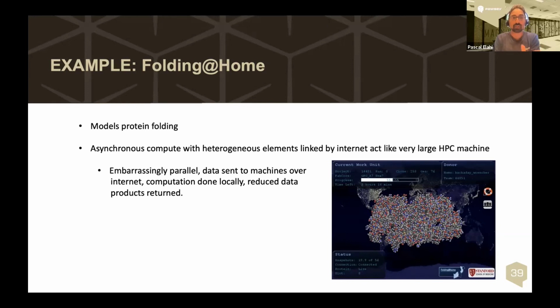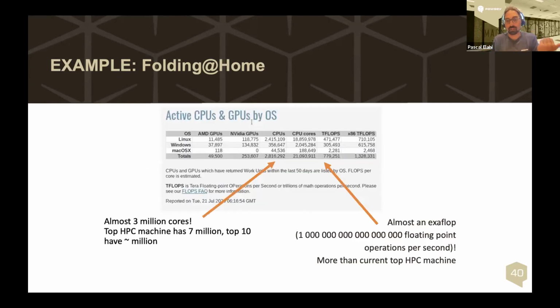Folding at Home is a good example of an embarrassingly parallel problem. They send off little packets of data to your laptop and you do some compute. This was a little while ago, but if you looked at what they had available to them as computing resources, they had 3 million CPUs and 250,000 GPUs, or close to 300,000 GPUs, both AMD and NVIDIA.